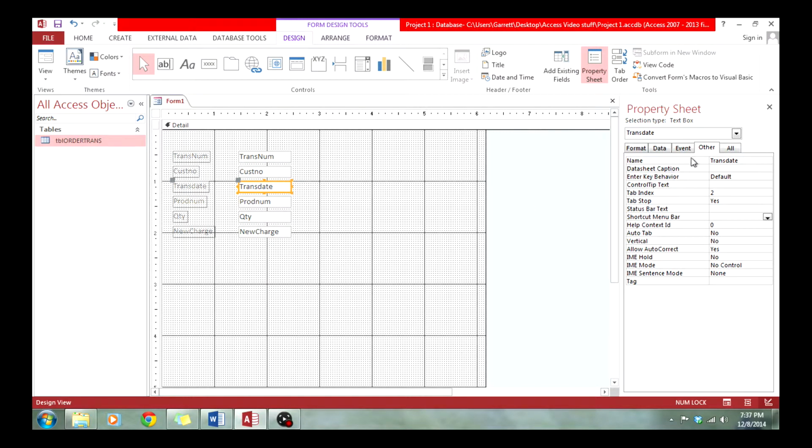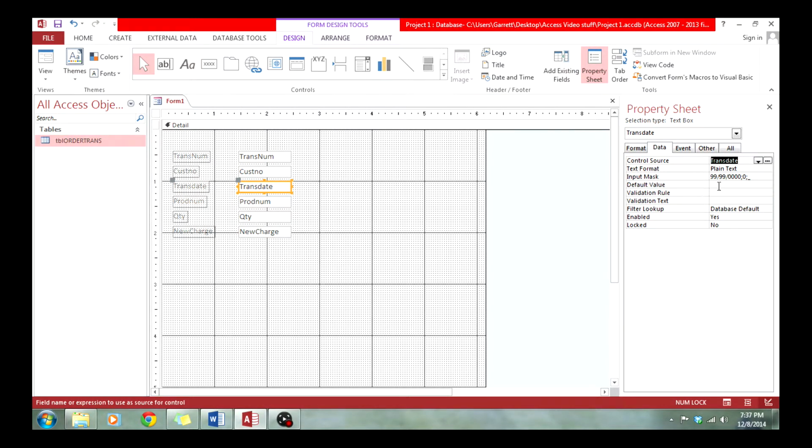So for Transdate, we will do control tip, enter the transaction date. Status bar, we make the status bar a little longer. You want them to really actually know what you're trying to get them to put in. So please enter the date of the transaction. That makes it a little more, doesn't have to be today. So come over to the default value, and we will say date.